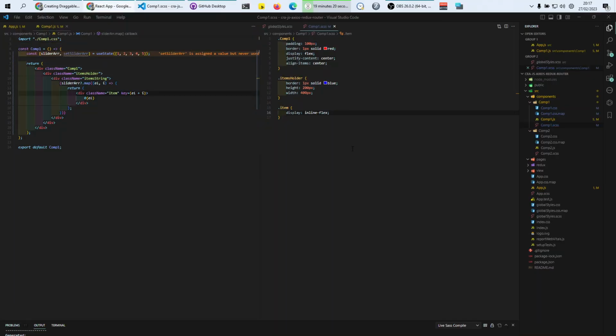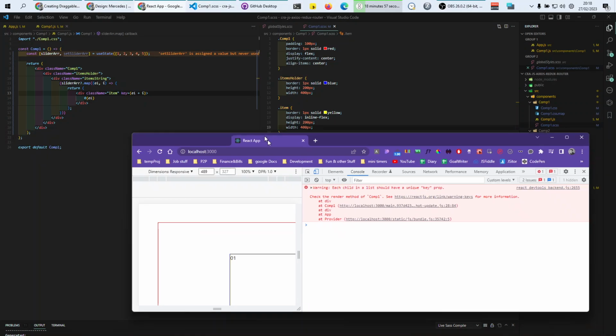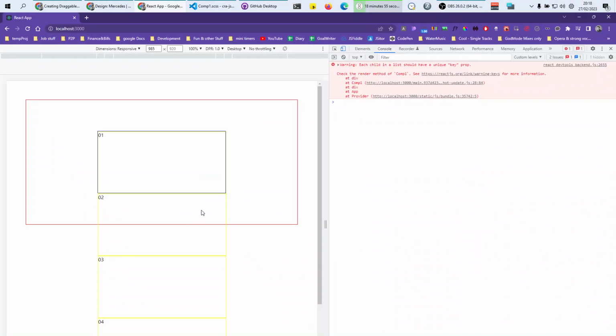Okay, so let's add some border to it. I don't know, border, 1 pixel solid yellow. Right, let's make it yellow. Then we copy the height. Oh man, it looks like shite with yellow. Anyway, but you see the problem. It's going this way.